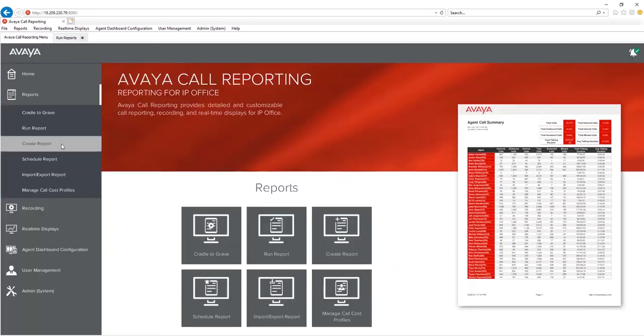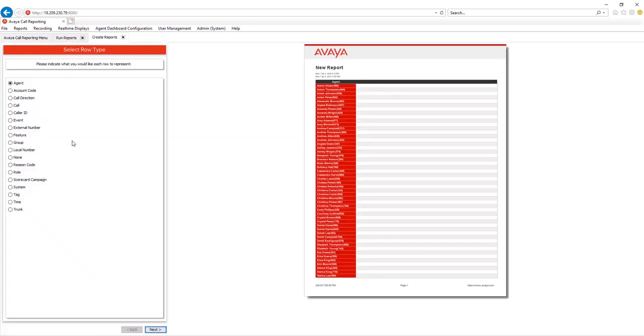From the main menu, select Create Report. Here you will see a number of the different filters that you saw within standard reports, such as agent, account code, call direction. You'll also see call reports. Call reports are your detailed reports, which show each call line by line. I will show you how to create a call report for each of your groups, numbers, and the other different filter types that you see here.